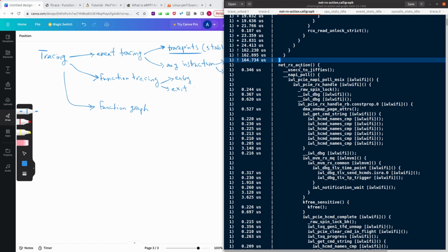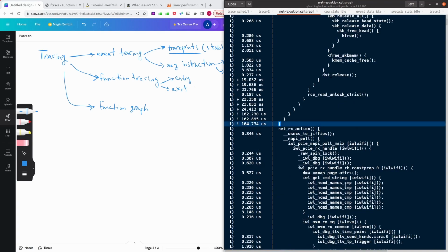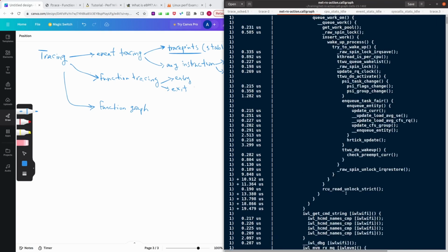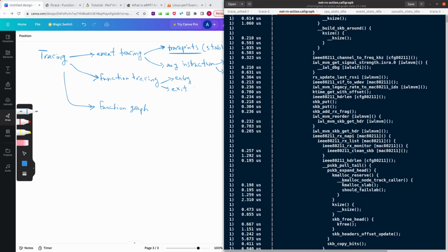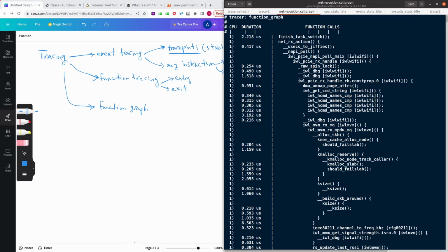This is the finest resolution tracing that you could do, right? Take my word with a grain of salt, of course. This is when we really want to drill down and see what is happening in the code. Okay, so this is function graph tracing.